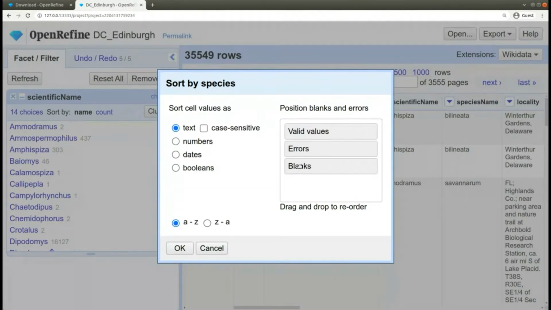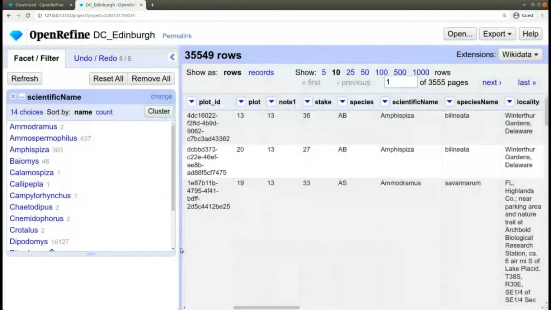So, for instance, if you're sorting to spot the blanks, you can change the order. But okay, we will leave valid values, errors, and blanks. Text, A to Z, and then clicking OK. Let's see how.